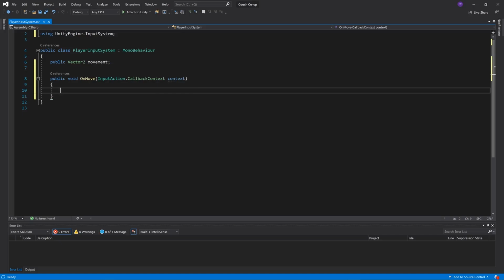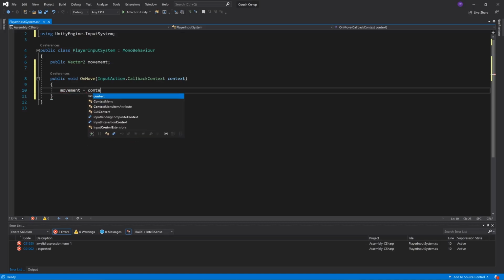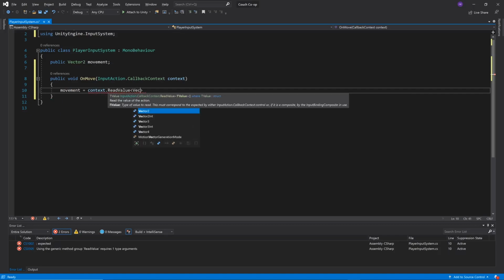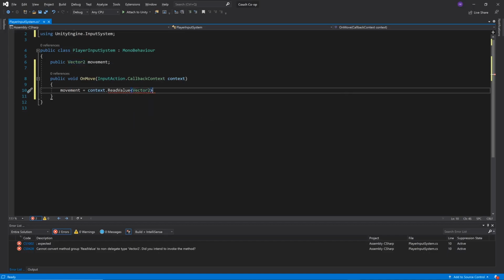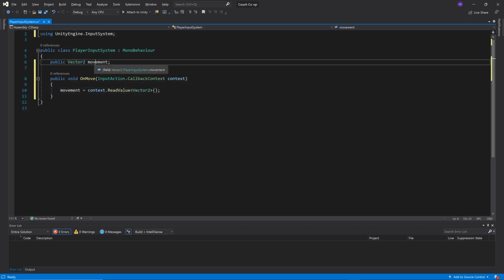brackets. So what we're going to do is just set our movement equal to the context.ReadValue Vector2, and we're going to need a couple of those brackets there and a semicolon. So basically what this is doing is it's just saying set the Vector2 movement to whatever the joystick is doing, whatever the left thumbstick is doing. Read the value of that Vector2 and set it to a public variable so that we can look at it and use it in other places.